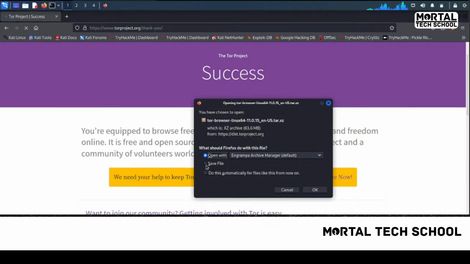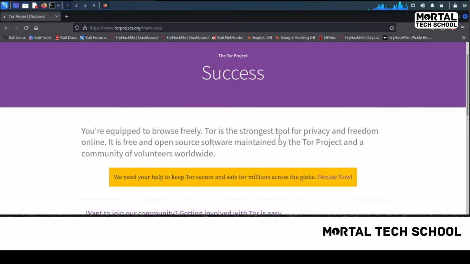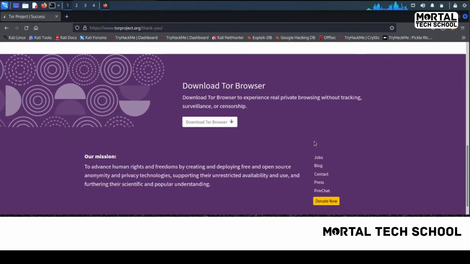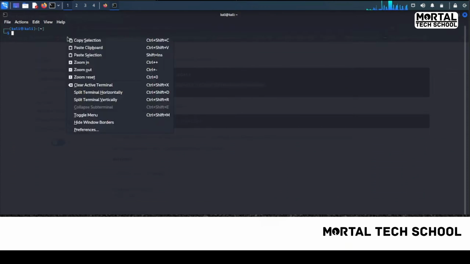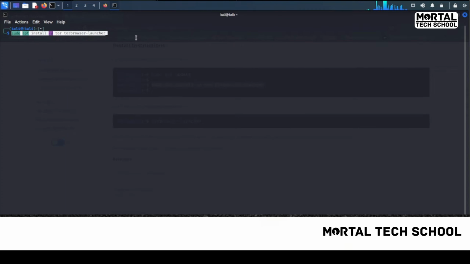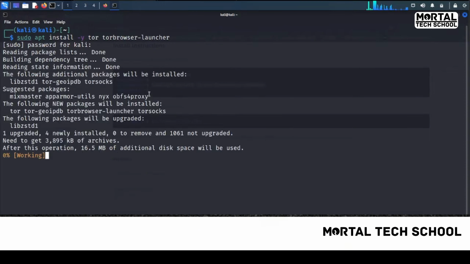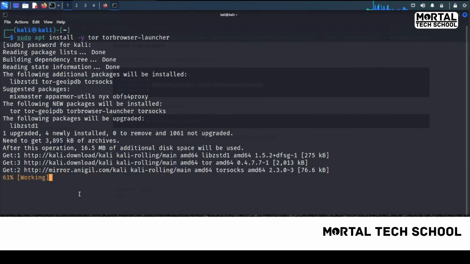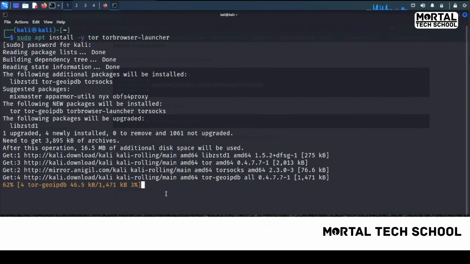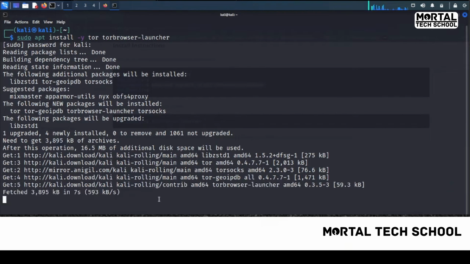One method is downloading the browser directly from the official website manually. However, on Kali Linux we can also install it through the terminal. Open your terminal and type sudo apt install torbrowser-launcher. Press enter. The system may ask for your password. Type your password carefully and press enter again. While typing the password in Linux, you may not see any characters appearing on the screen. This is completely normal and done for security reasons.